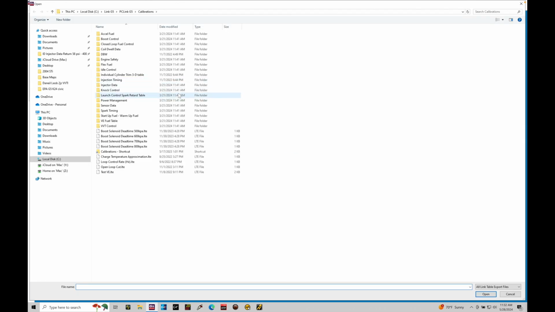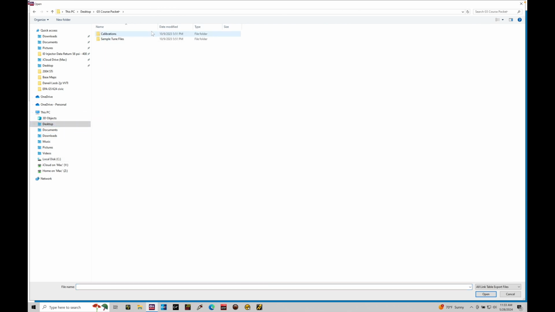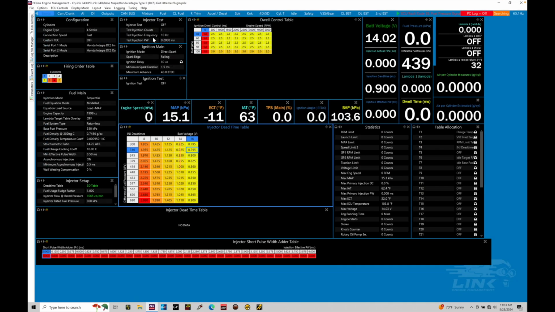Let's go back to our injector data folder. Again, that's going to be found in our training course. Actually, we have to go to our desktop, G5, calibration, injector data, and we're looking for the ID 1050X. In this case, that's the injectors that have 3D latency. Let's click on that. Automatically, all of the data that needs to be populated into the table is brought in here. The table is structured and set up for us. We don't have to do the heavy lifting by entering in all the data from a data sheet and putting it into the format here.